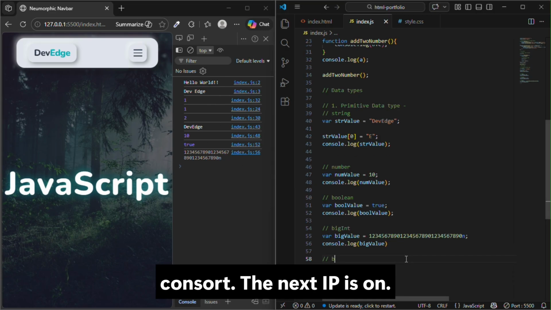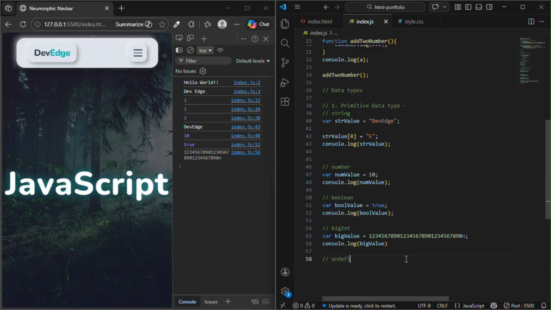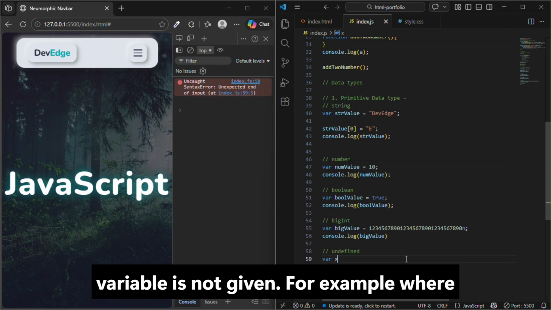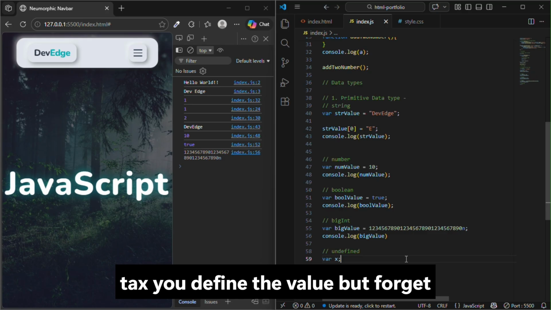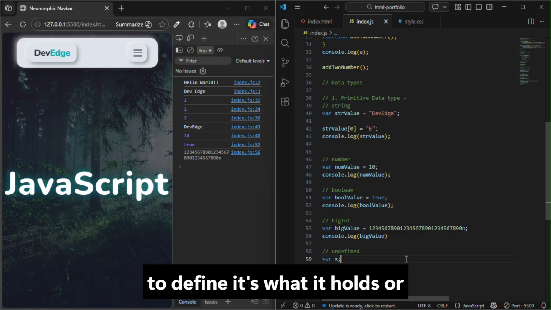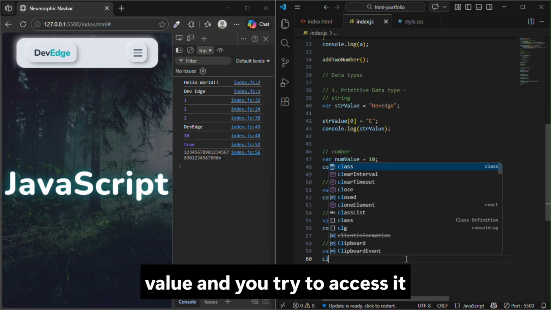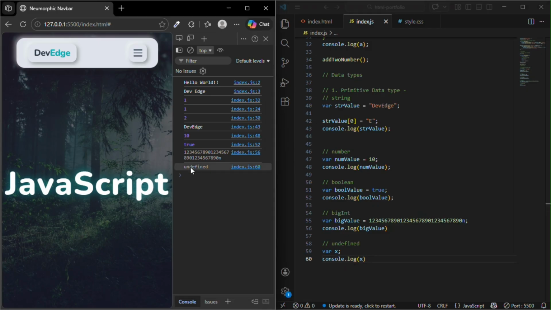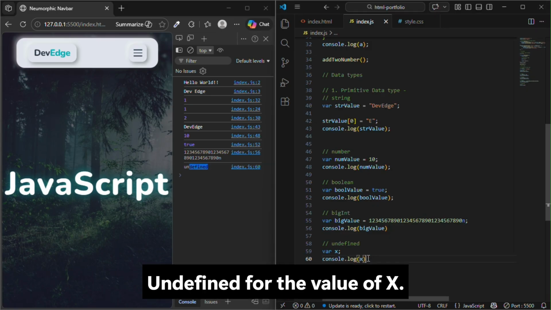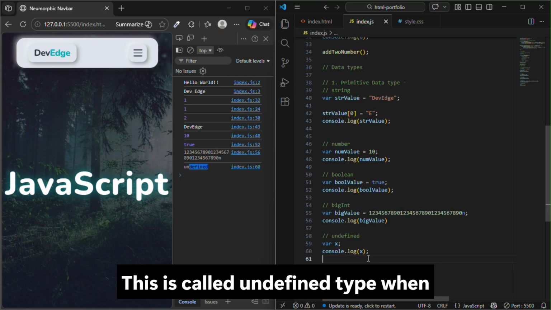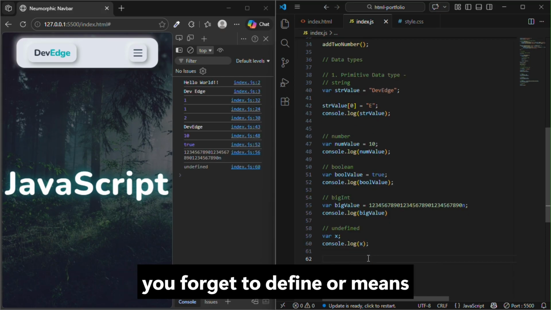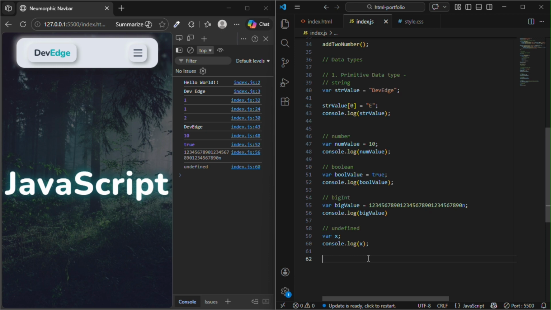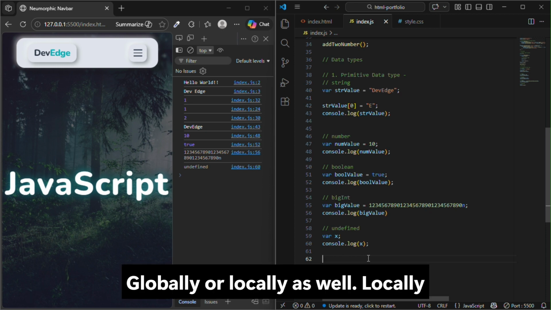The next type is undefined. Undefined means the value of the variable is not given. For example, var x, you define the variable but forget to define what it holds, and you try to access x inside the console, then you can see undefined for the value of x. This is called the undefined type. It happens when you do not give a value to a particular variable defined globally or locally as well. Locally means inside a function.